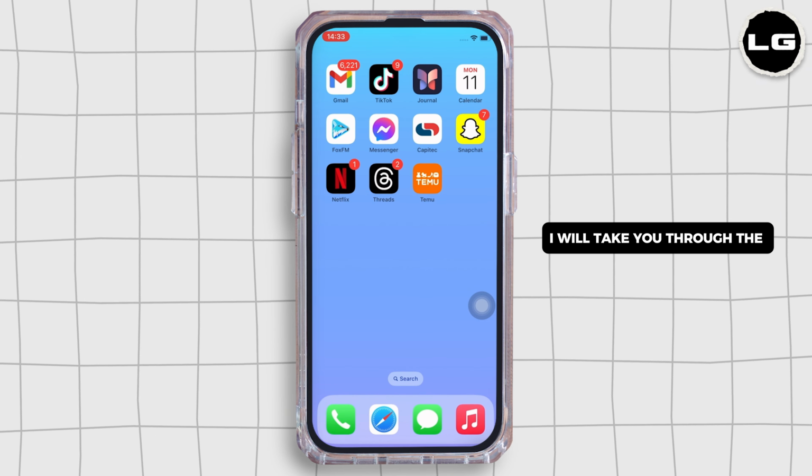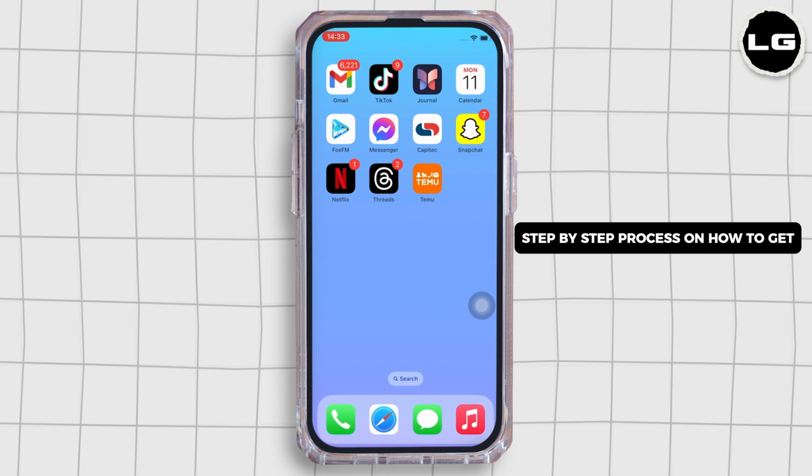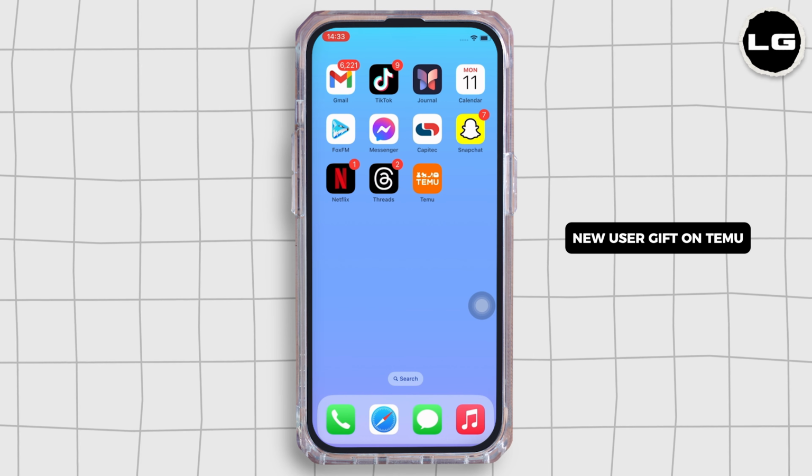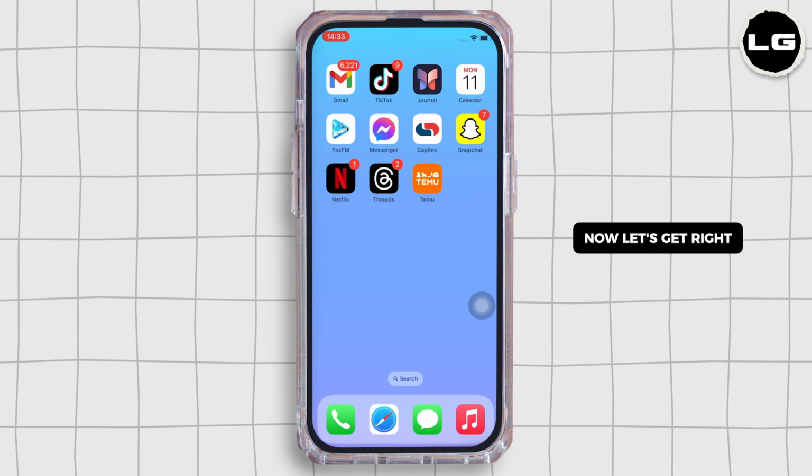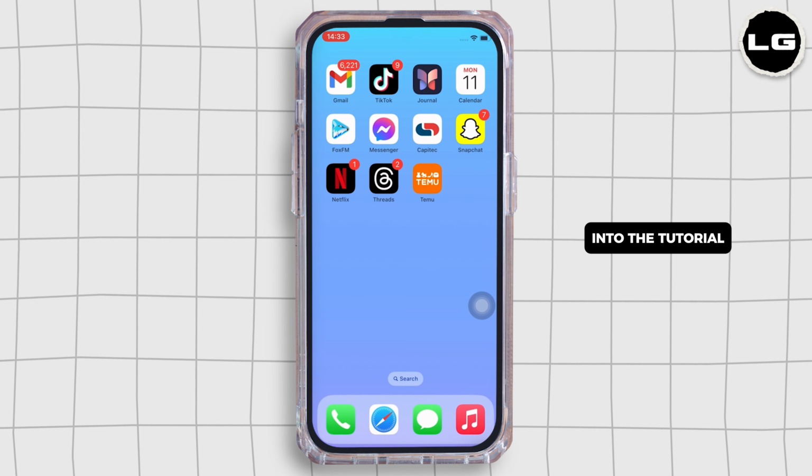I will take you through the step-by-step process on how to get new user gift on Temu. Now, let's get right into the tutorial.